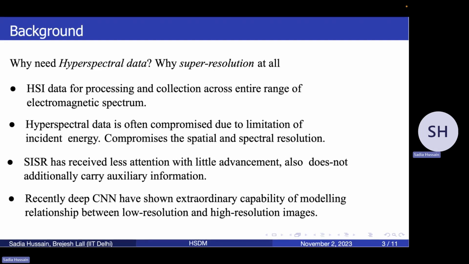First of all, we ask ourselves, why do we need hyperspectral data and why do we even need its super resolution? Hyperspectral data is used for collection across the entire range of the electromagnetic spectrum, unlike humans, who can only collect and process data across the visible range. But this data is compromised because of the limitation of incident energy, and because of that there is a trade-off between the spatial and spectral resolution in the hyperspectral data.